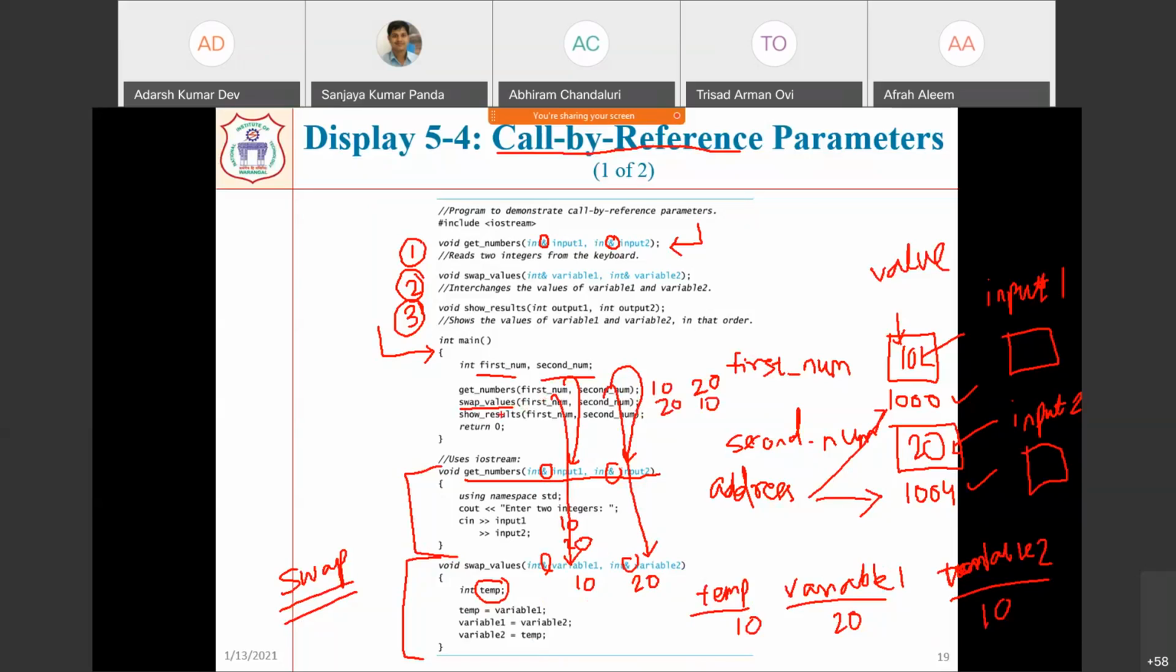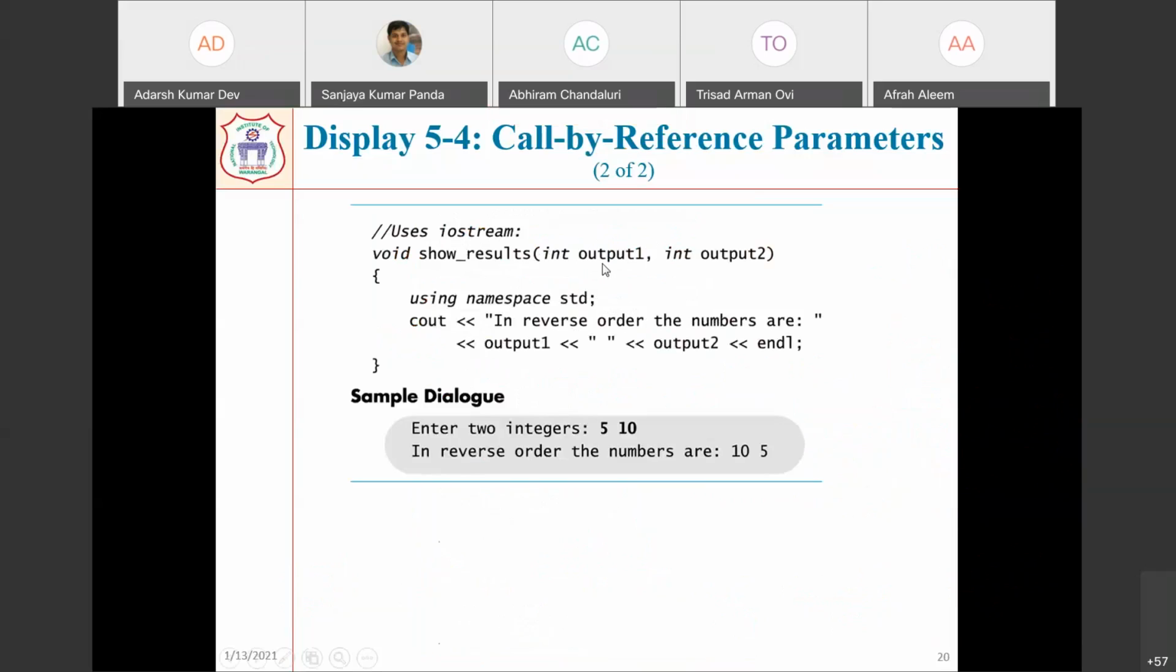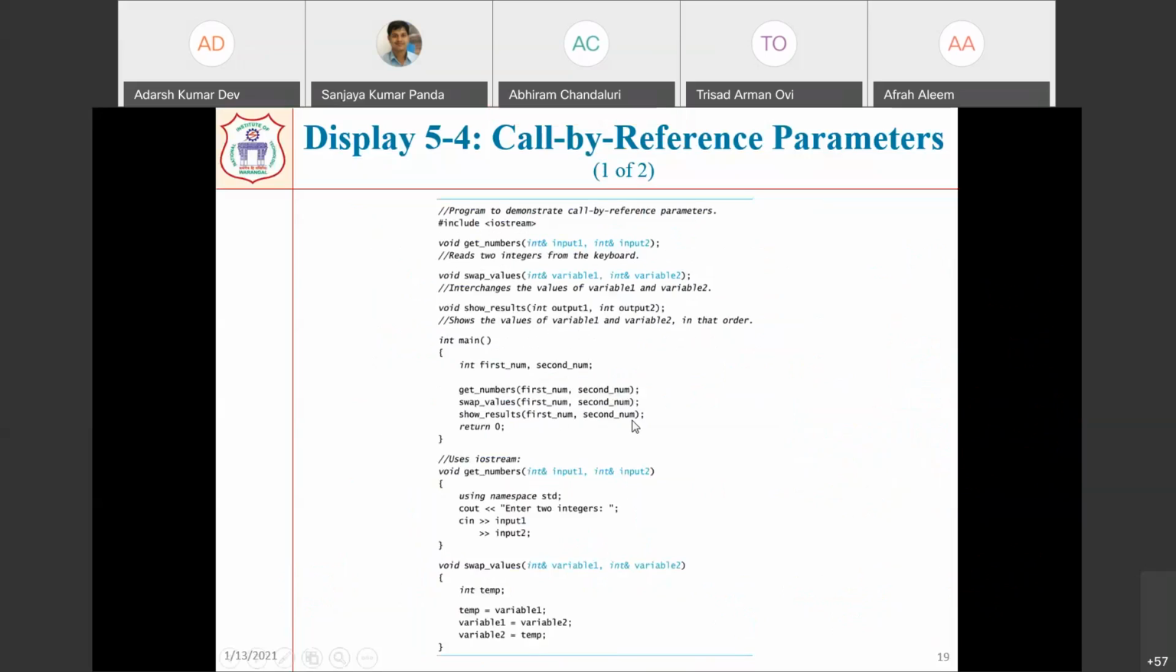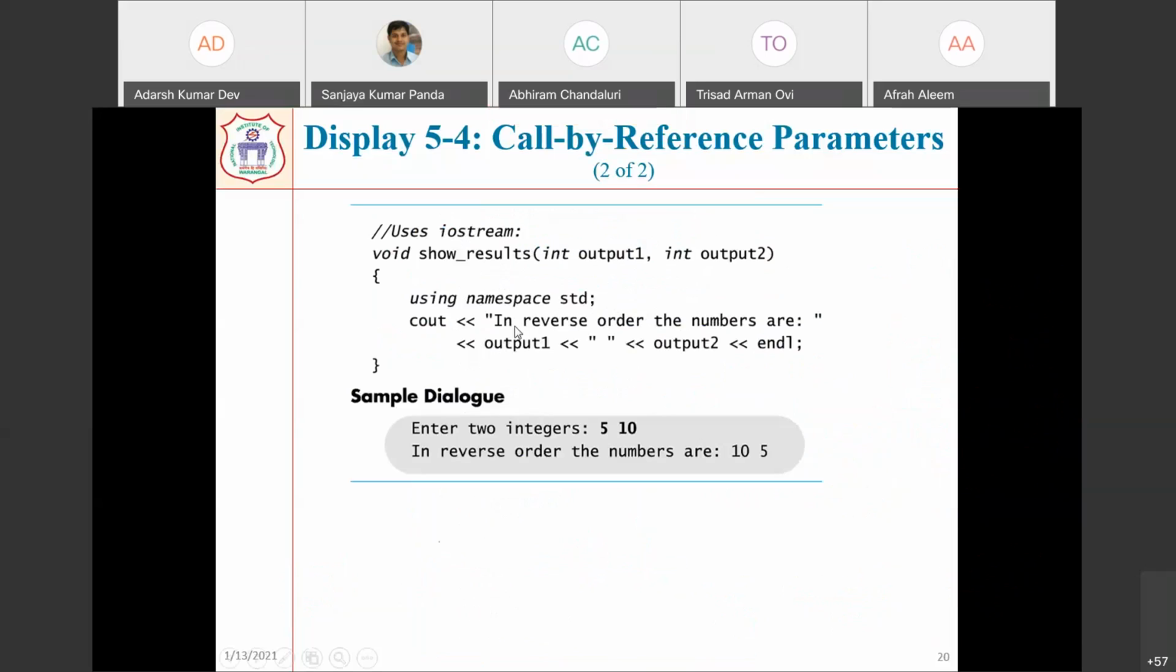Then what happened? You are calling the show results function. You are giving output 1 to here, and you are getting the output as the reverse order of the numbers. Output 1 is 20 and output 2 is 10. For input 5 and 10, you are going to get 10 and 5 as the output. Okay, so this is the swapping of two numbers using a function.